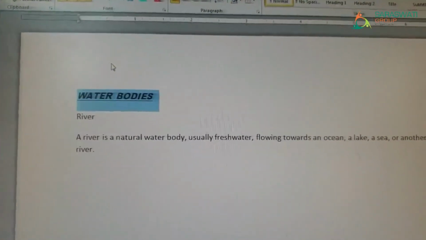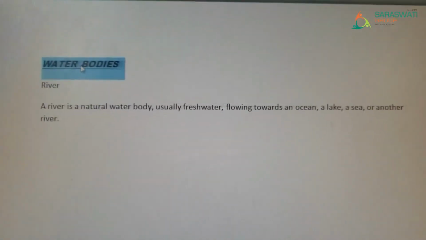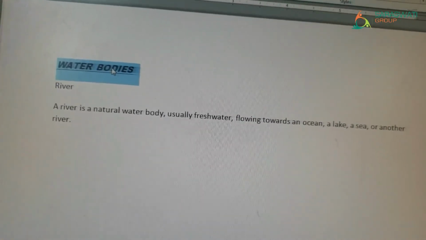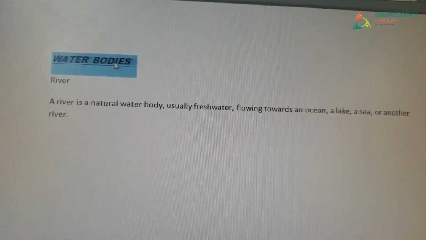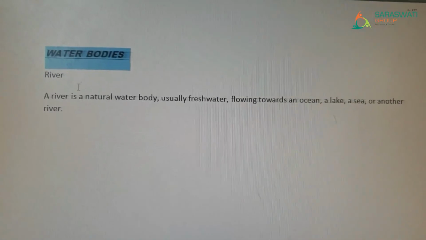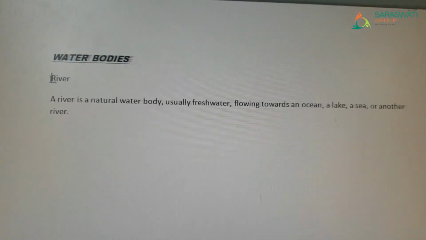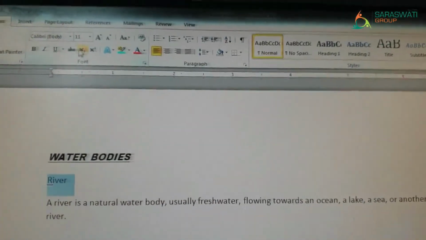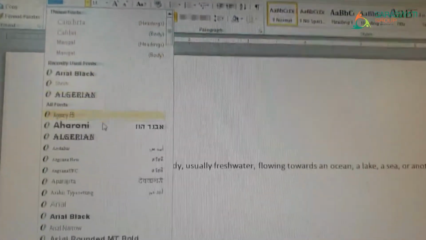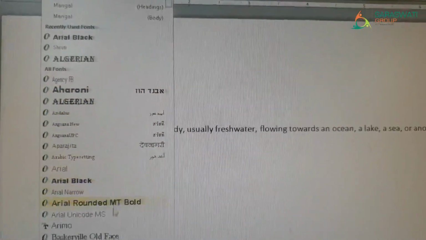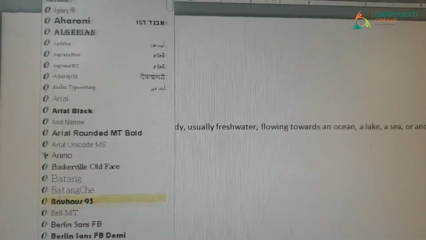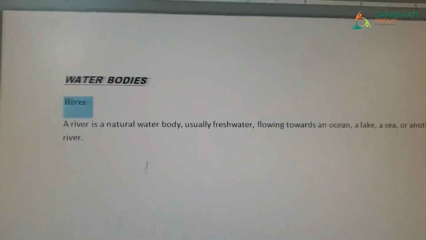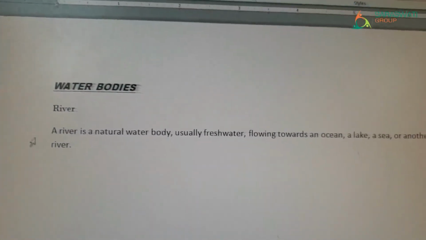I am clicking on that. Now you can see the font changes. Alternatively, you can select a font style that makes the title look attractive. I have selected this font here. Then for river I want to select another font. So click on river, then go to the font style option and change the font, whichever font you want to select. See, I have selected and changed the font.